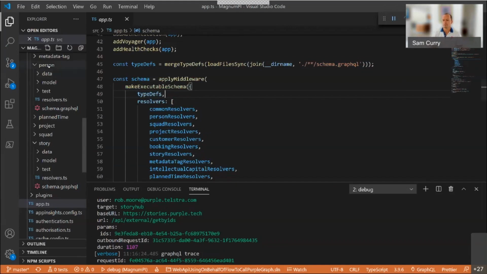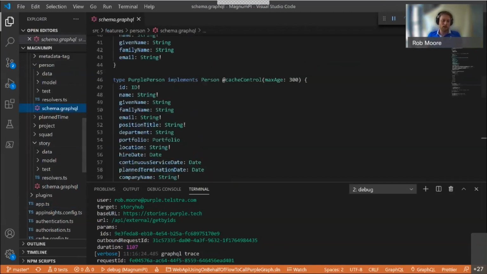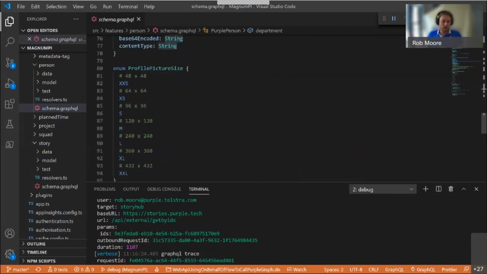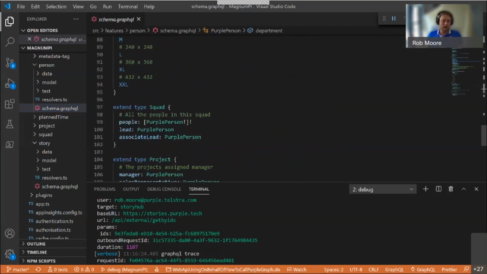And so to illustrate that, we've got the person feature here and the story feature here, which are the two that we've issued queries for so far. You can see both of them are actually laid out fairly similarly. Both of them have their own schema.graphql, which have their portion of the schema. And interestingly, that can include things like for a person, not only defining the person entity, but also extending entities that are defined in other features with the information that's relevant for that part of the schema. So in this case, saying the lead of a squad is actually a purple person.